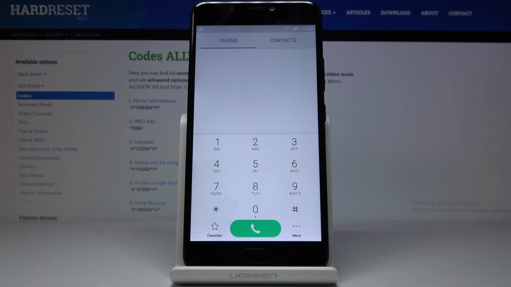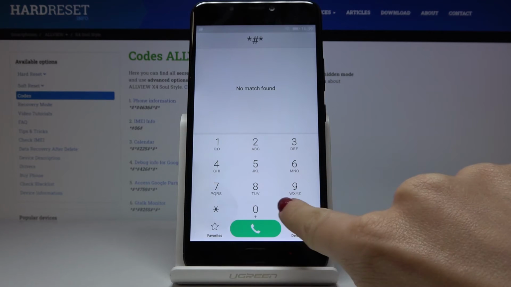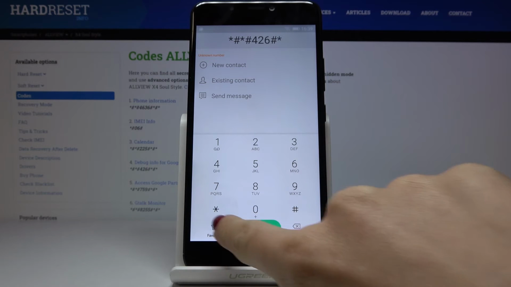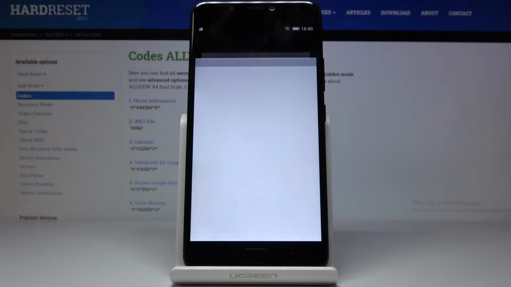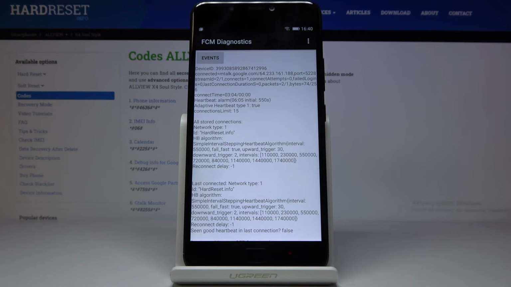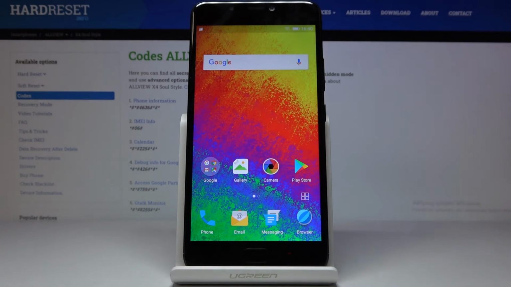And now let me open debug info. So just enter *#*#426#*#*. And as you can see here, we've got the diagnostic mode in which you can check events and also status. And if you'd like to activate advanced view, just tap on more icon and mark advanced view. As you can see here, you've got further details. So I will go back, and it's time for the last code.